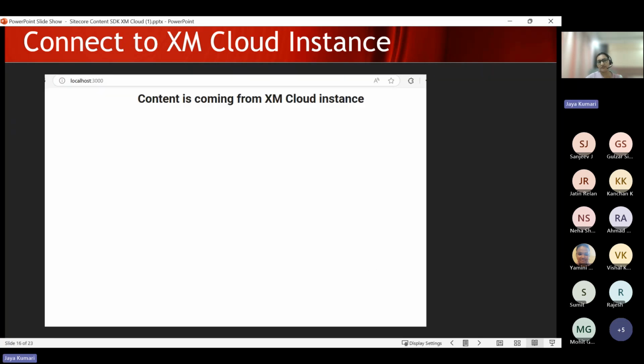I have added this data already. And when we run this app that we locally created, it will show you the content is coming from the XM Cloud instance. So this message I have deliberately put so that I can show it. Yeah, it is coming from the XM Cloud instance. So live data we are working with here.